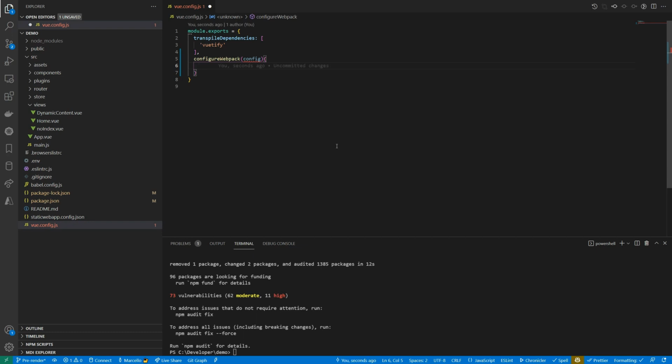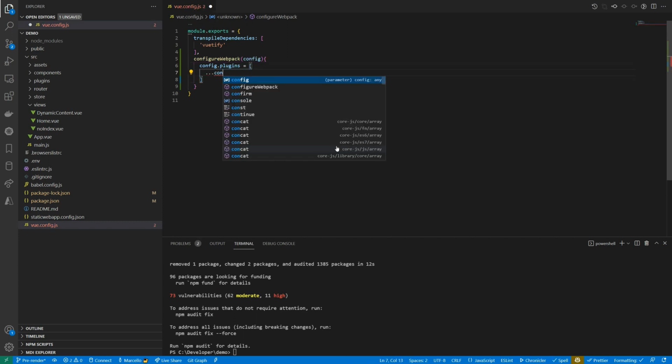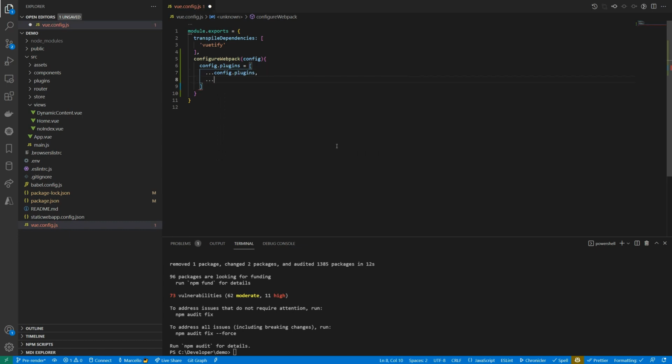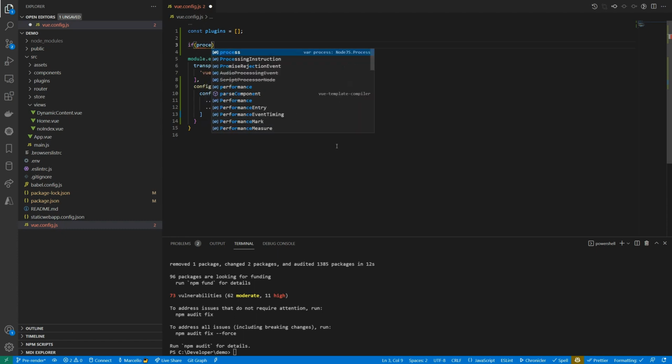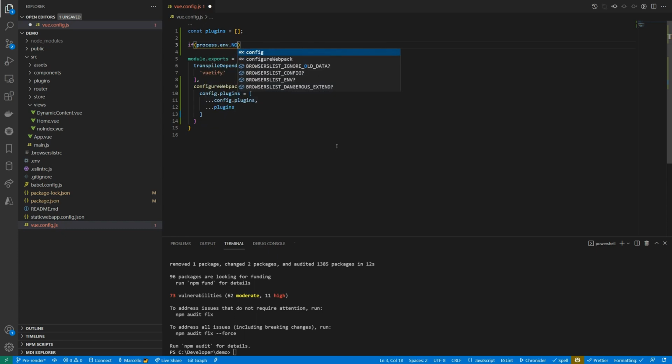And then here, the first thing that I'm going to do is say config.plugins equals, and then I'm going to spread the existing plugins. And then I am going to spread a variable called plugins that we're going to now create. So we're going to say const plugins, and that's going to be an empty array. So now what I'm going to do is say if process.env.NODE_ENV is triple equal to production.